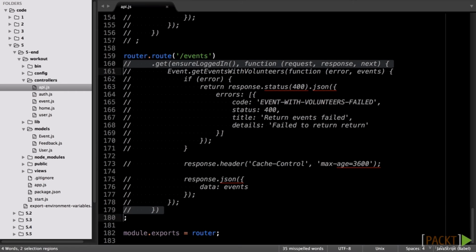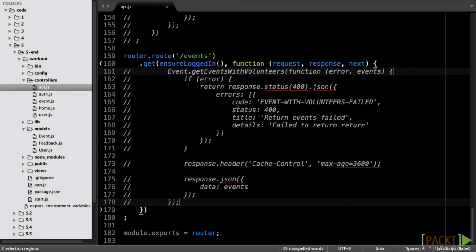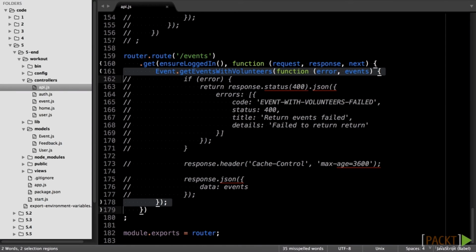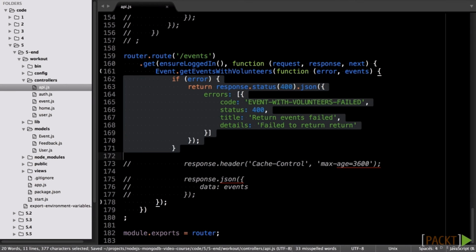The get HTTP method is used for data retrieval in REST APIs. In Express.js, we can define the handling of that request with get method. We will return a list of events with volunteers and return the data or an error. If an error happens, we want to make it as easy to understand as possible, so we provide as much information as we can.